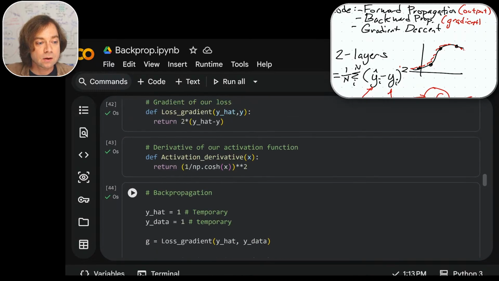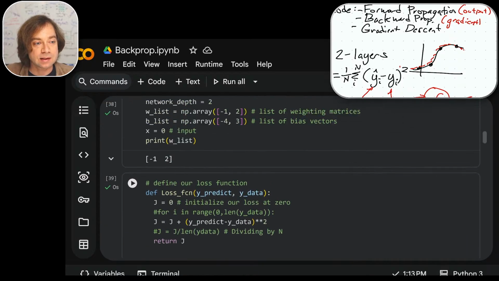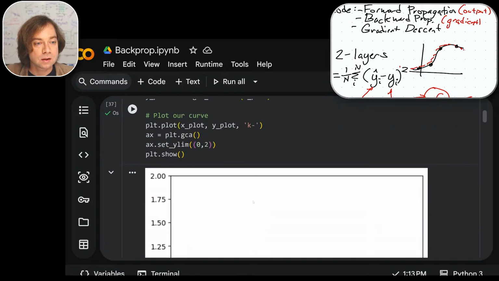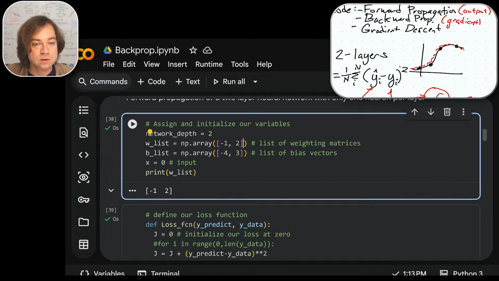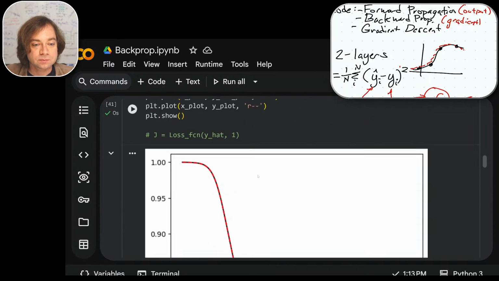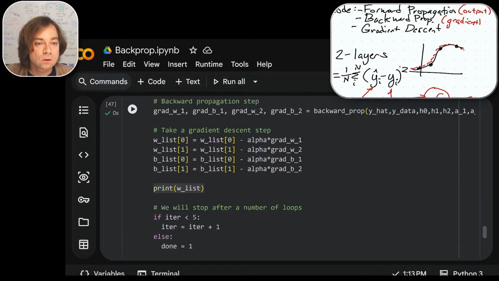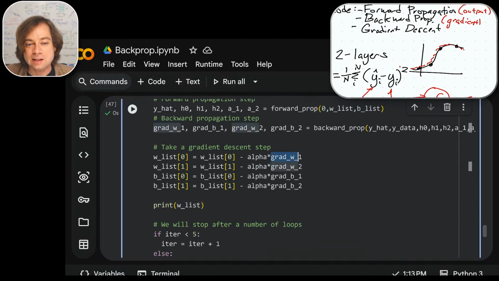Where is our initial guess? It could be a function of our initial guess. In fact, I bet it might be. Where are our initial biases here? W list, -1, -2. So you'll notice that it's not changing at all. That's not good. That means our gradient is coming back zeros. That would be my guess, right?